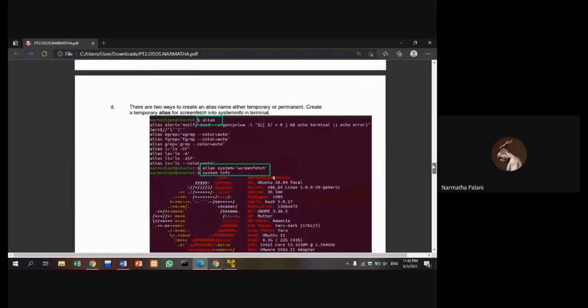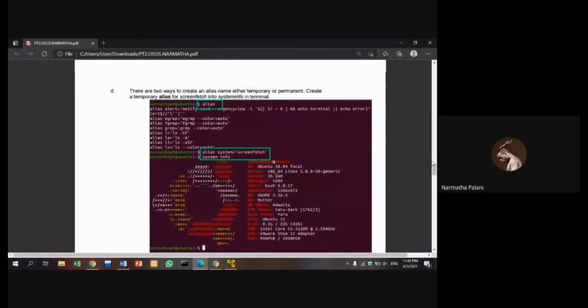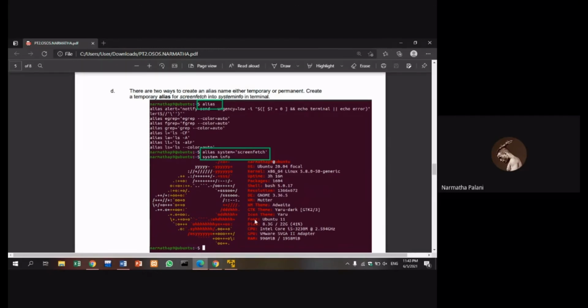So the next task is, there are two ways to create an alias name, either temporary or permanent. Create a temporary alias for screenfetch into system info in terminal. So this is how it looks. So I can show that too.